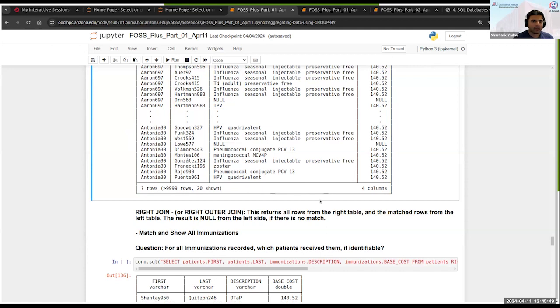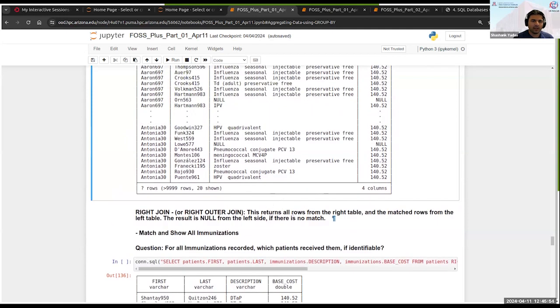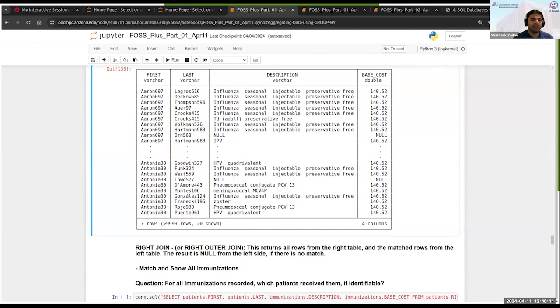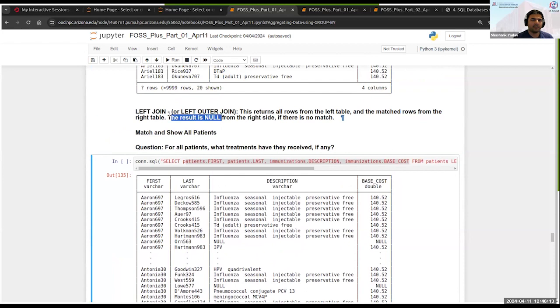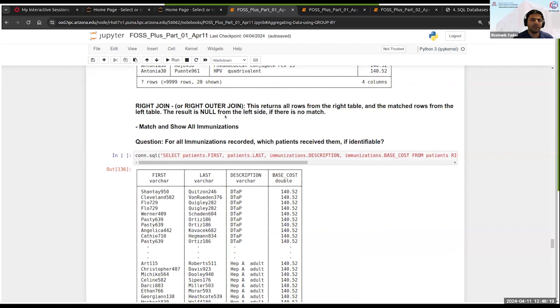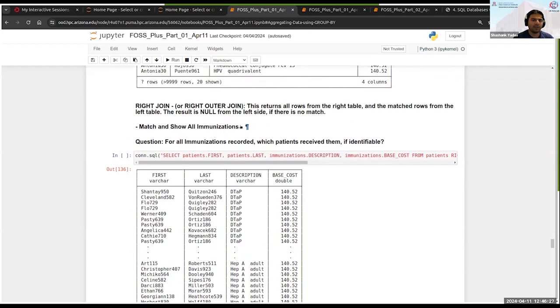Okay, I can move to the next example, which is the right join. Here, like we discussed, our immunizations table is our right table and patients is our left table. So this returns all the rows from the right table and the matched rows from the left table. The result is null from the left side if there is no match. Similarly, in the left join the result is null from the right side if there is no match. So in the right join, the result would be null if there is nothing returned from the left table. And the question is to match and show all immunizations.